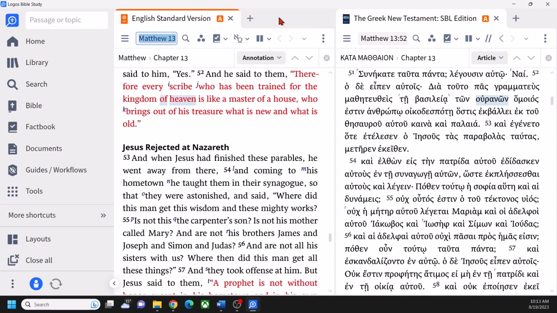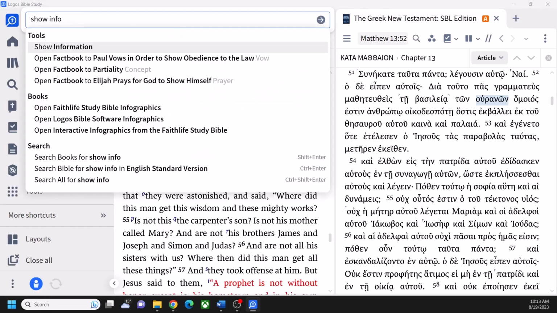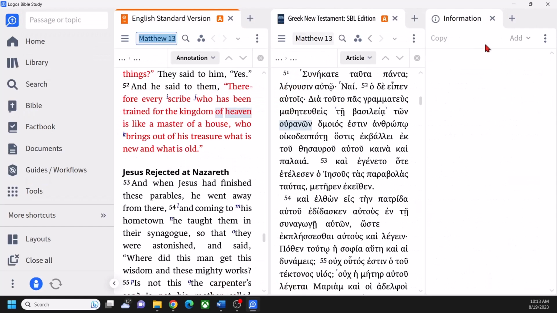One more thing I want to show you before we finish up with searching in the Greek text. It's found in the info pane. So if you just simply type in the command bar "show info" and hit enter, this little information pane shows up on the right hand side.